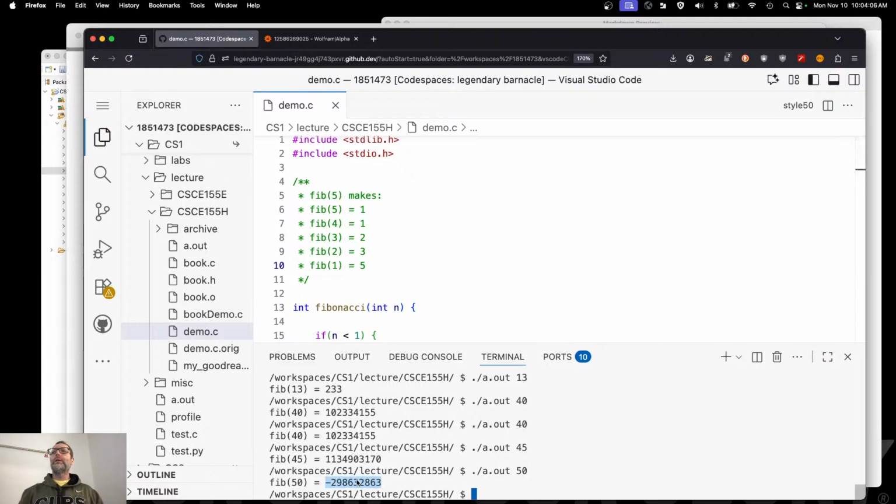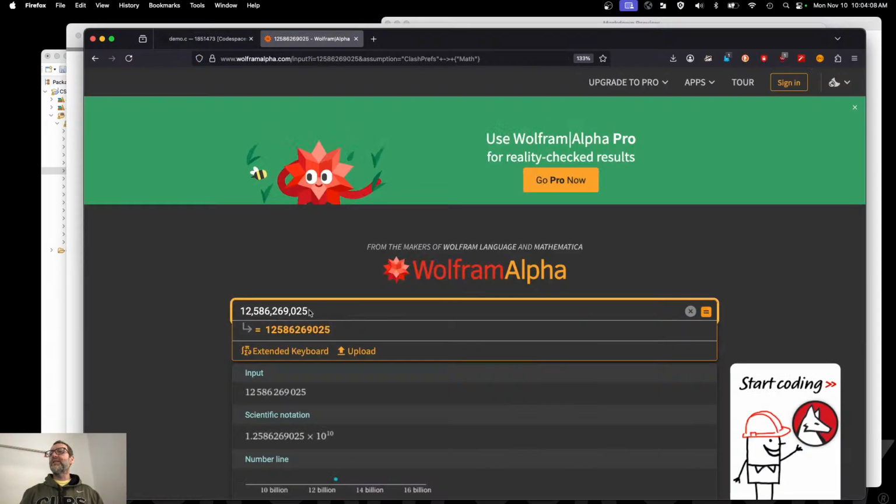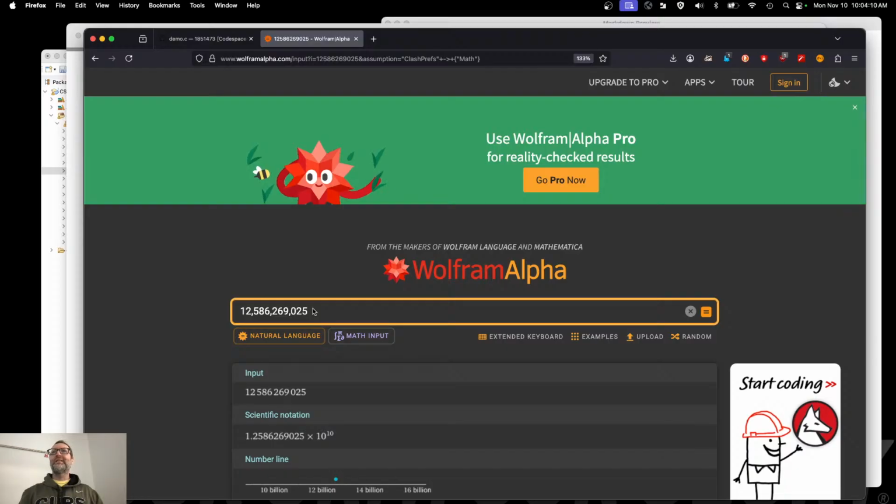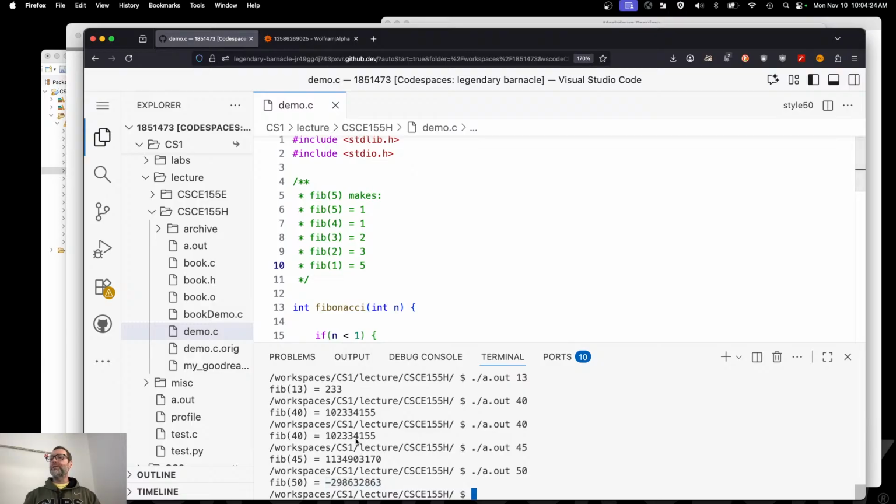Why? What value is that? That's more than an integer, right? How big of a value can we store in an integer? 2.147 billion, something like that, right? And that's 12 billion. We're not going to be able to store that, but we were able to compute it, just not correctly, right? What if I went up to 100?